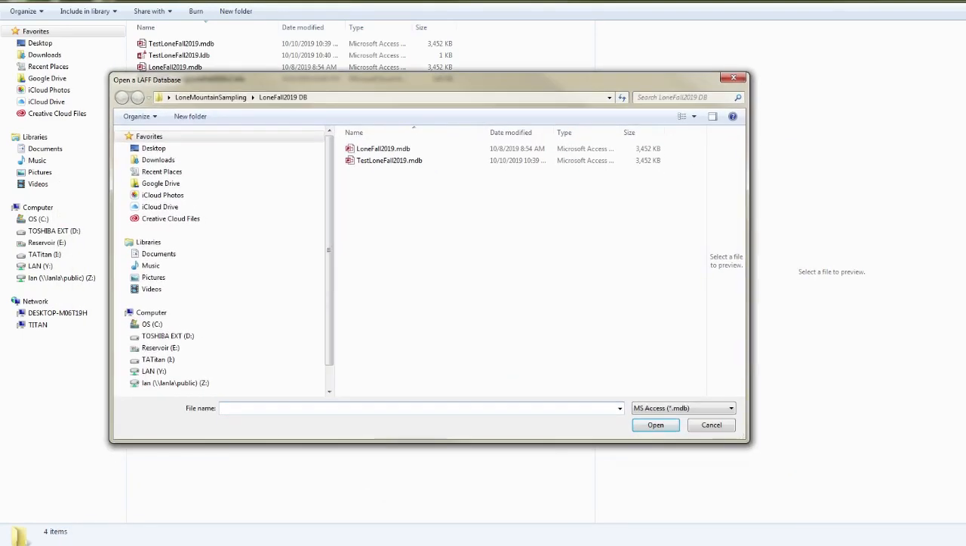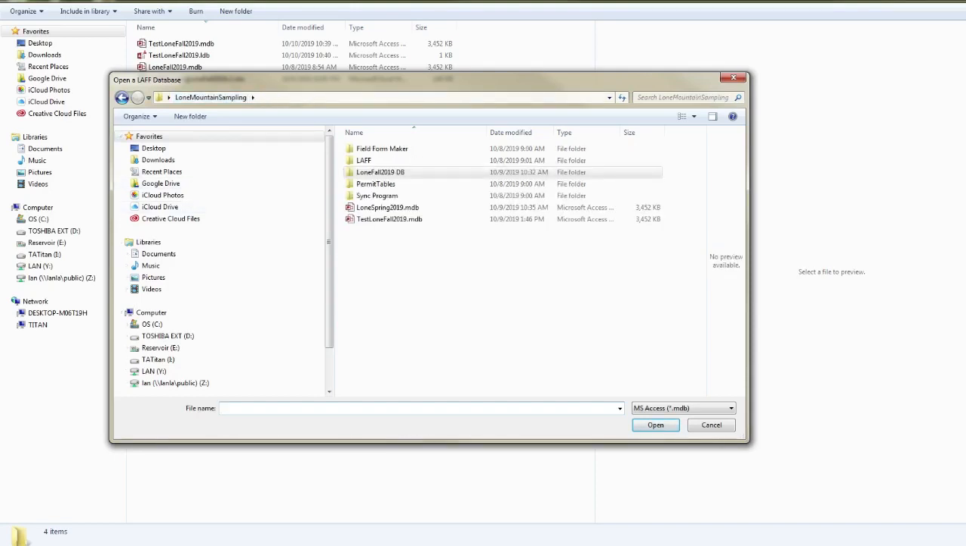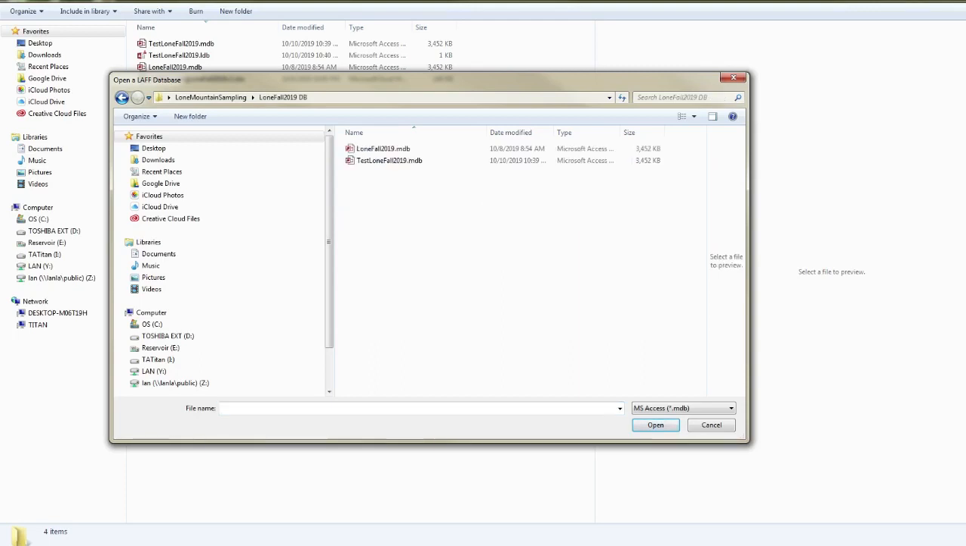First thing it asks is where the database is. I've already previously put the location of my folder, so it will know basically where I went last time, but I can go to any location I want to. It's just a folder structure, and I can navigate to that folder, and then I need to choose the database we want, which is this Test Lone Fall 2019 Access database. So we'll click on that.